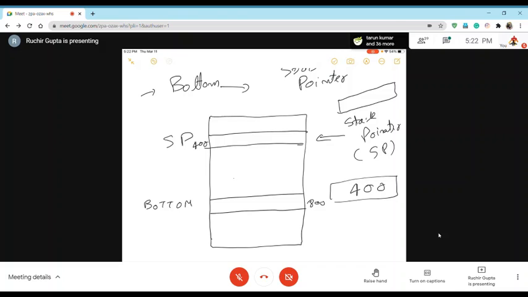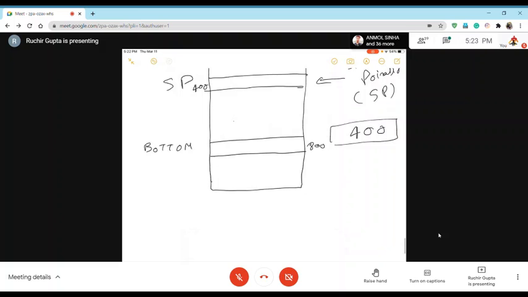Is it okay? So if you want to implement the push operation, how will it be like? If I want to write code for the push operation, what do I need to write?